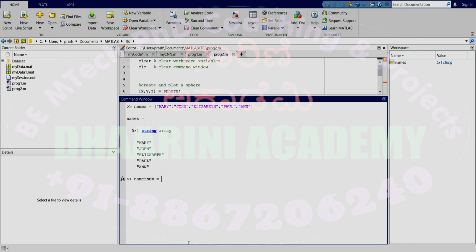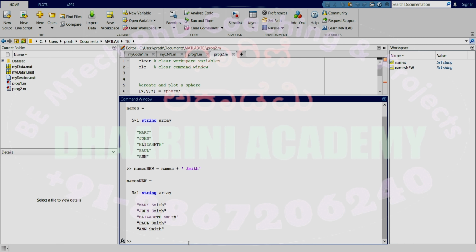Say names new is equal to, simply say names, all the names of that particular variable, use a plus, and you have to enter it as a character array. So maybe I'll just enter Smith. So just see, the size of names was 5, and the same thing is retained over here. I still have the 5 into 1 string array.